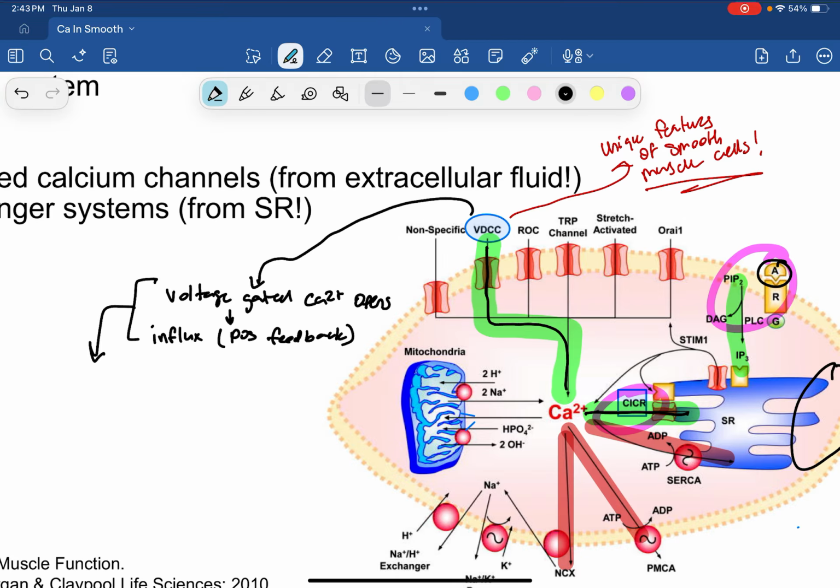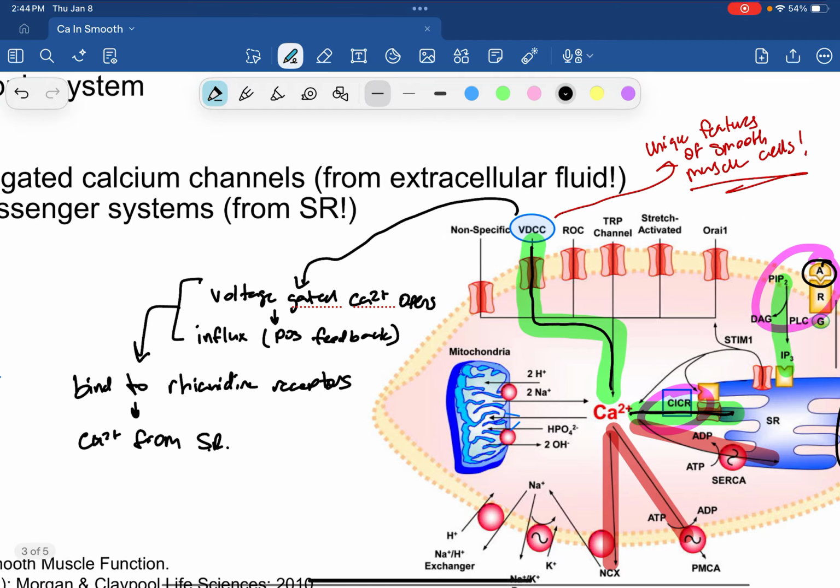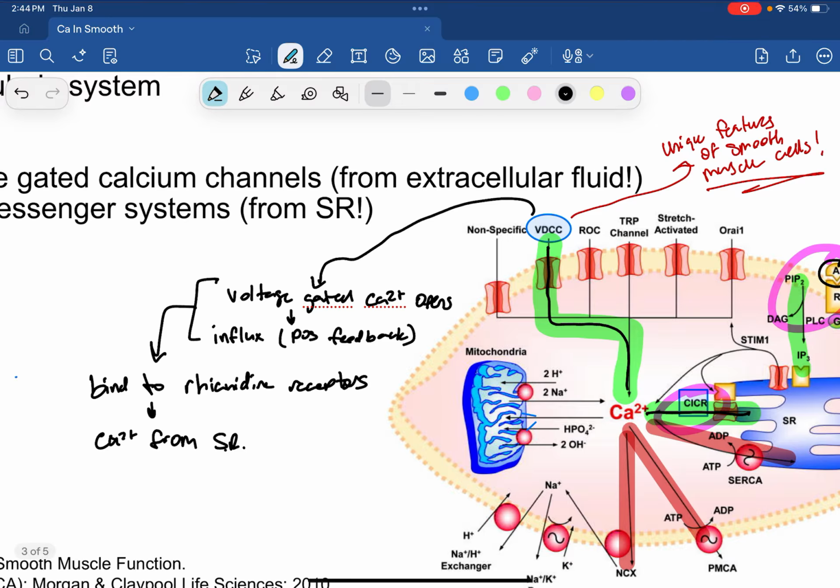So it's going to bind to ryanodine receptors. Once it binds to that, it allows calcium out from the sarcoplasmic reticulum. So this whole thing is called CICR, which is also this pathway.